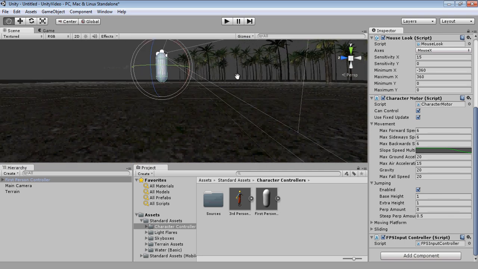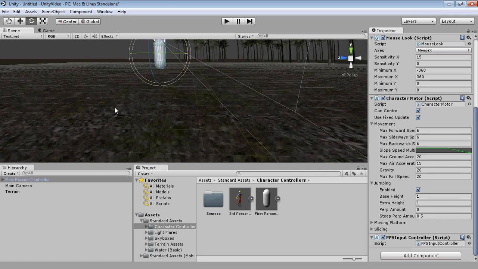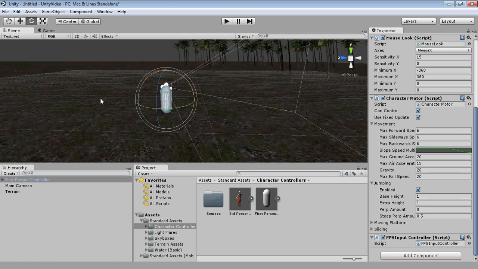So this pill is also my collider. It is going to detect any object that I bring in that I also say is a collider, and the terrain by default is a collider. It is going to bump into it, so I can navigate around with it.